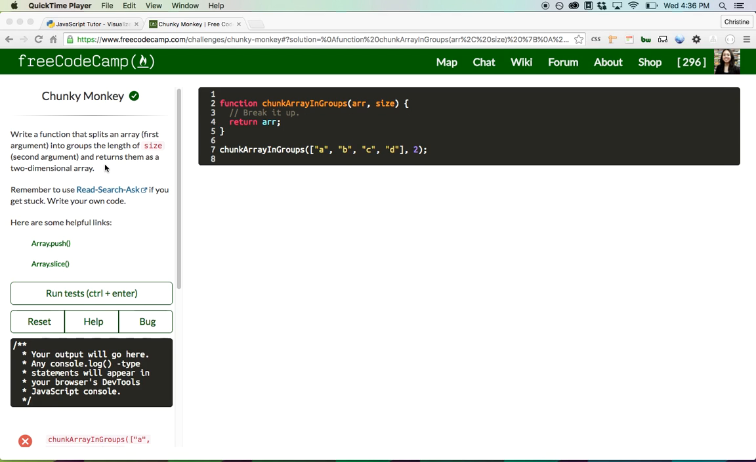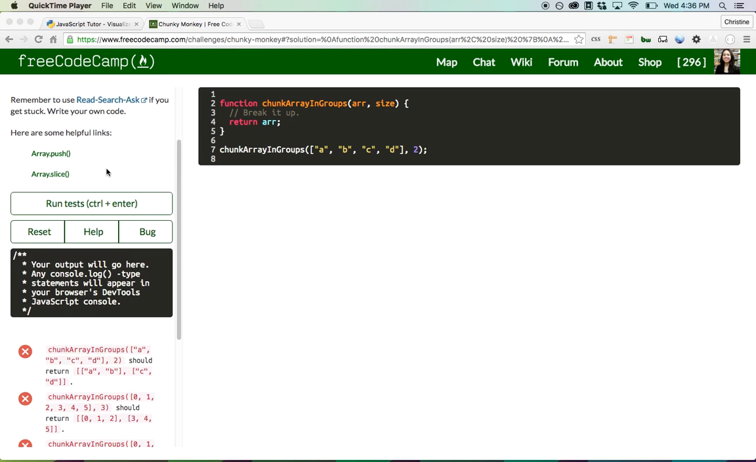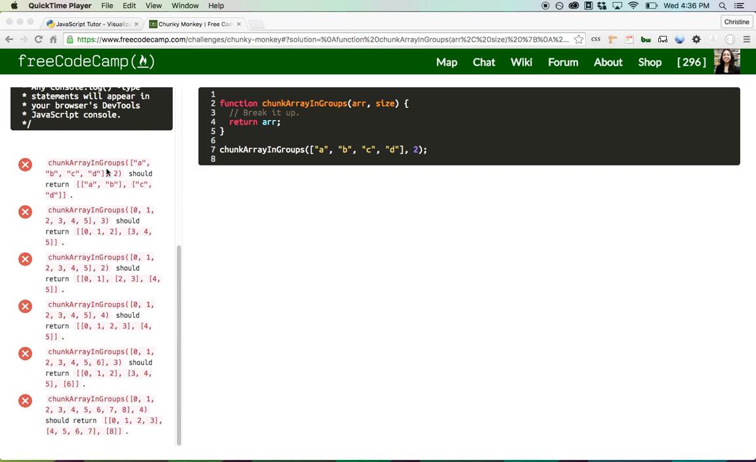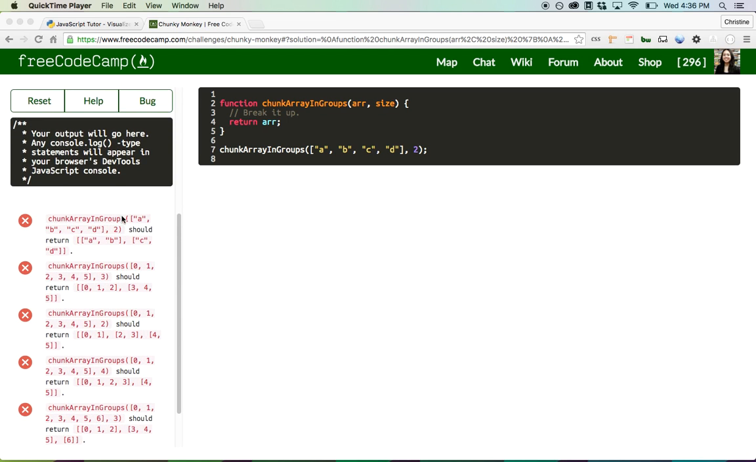So I'm going to quickly read the directions. You're going to write a function that splits an array, first argument, into groups the length of size, second argument, and return them as two-dimensional arrays. So let's go look at the test case and see explicitly what they're talking about.